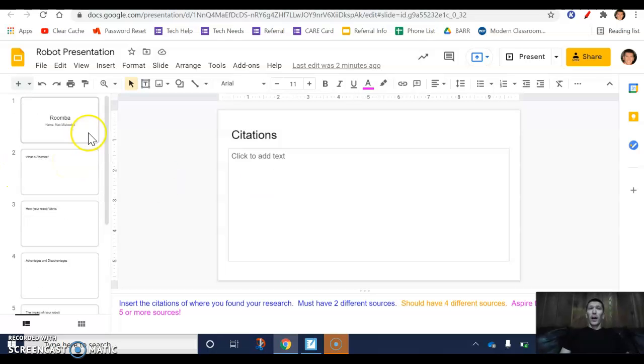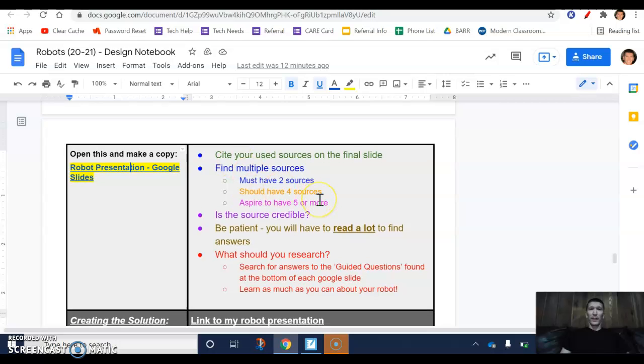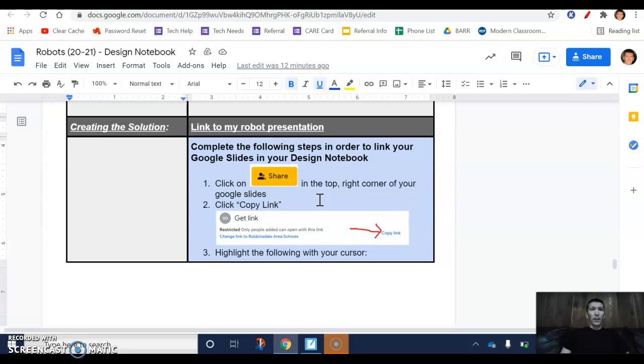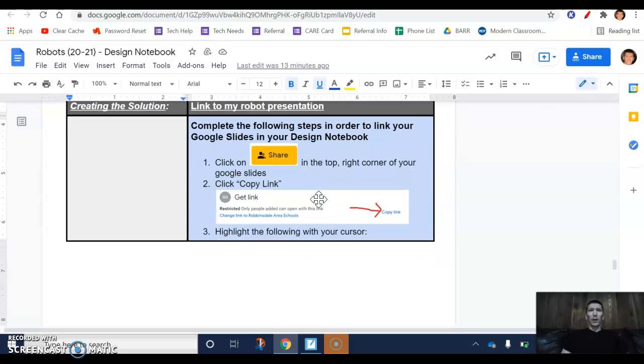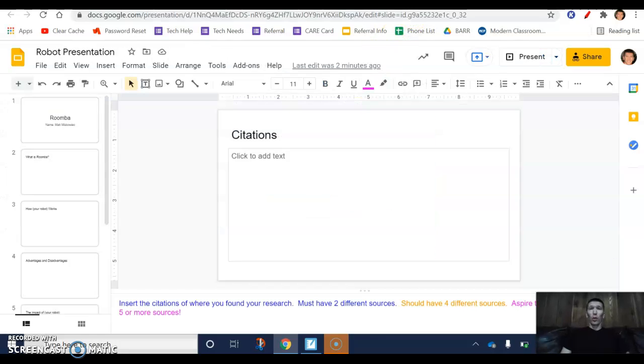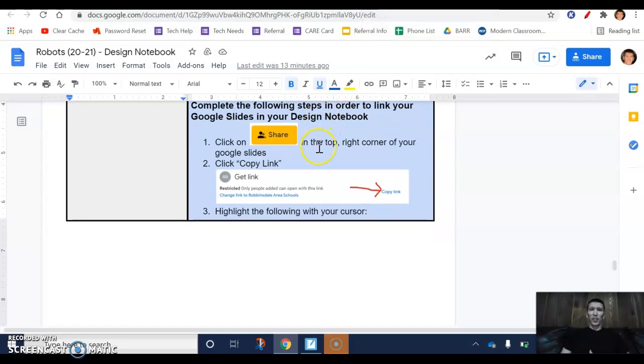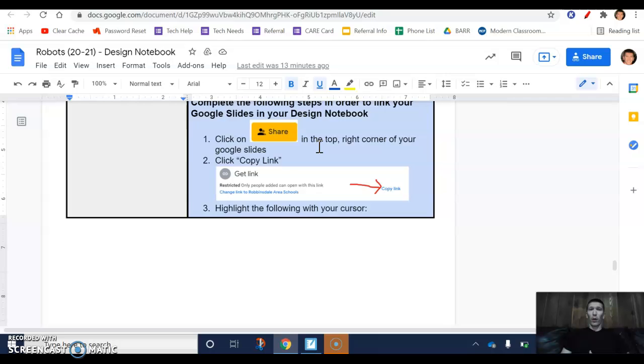Take your time, but once you are done doing that, you'll come back to your Google Slides, or sorry, your design notebook, and at the bottom of day number 5, it talks about how to link in your Google Slides here. Because right now I don't have access to them since you made a copy in order to edit them. So these instructions will go over how to share that with me.